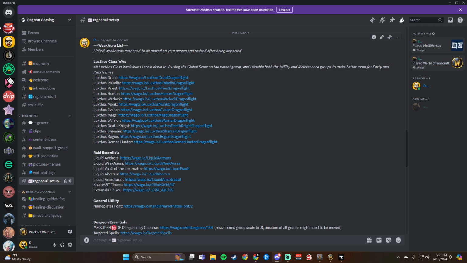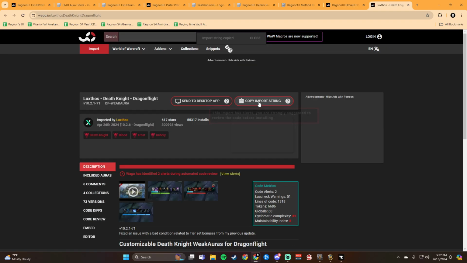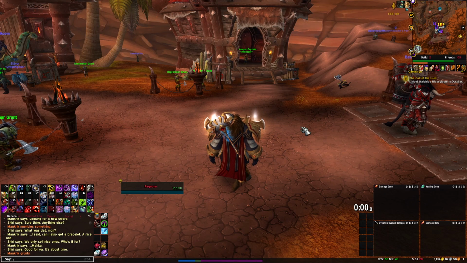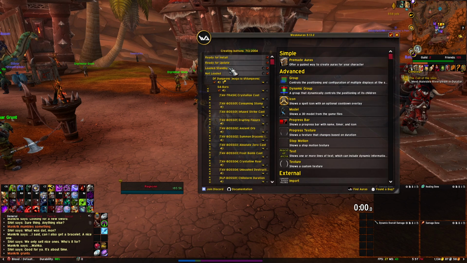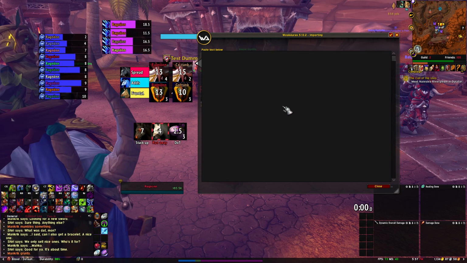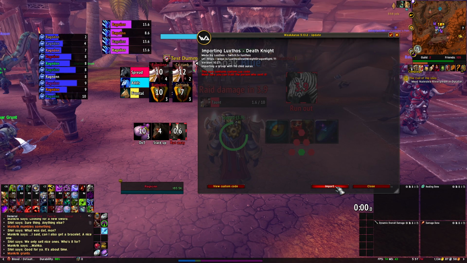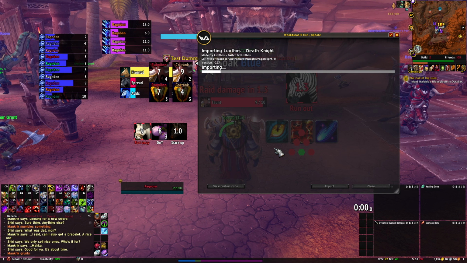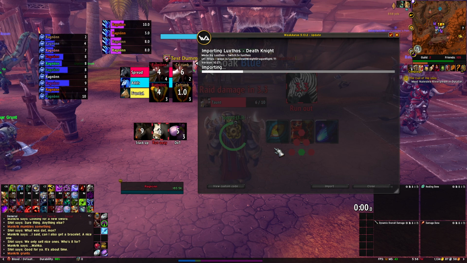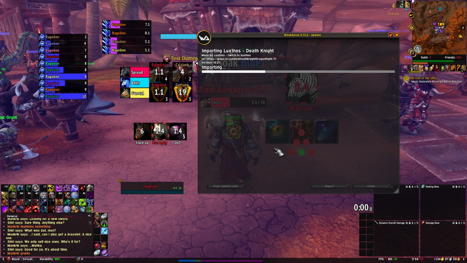I also disable both the utility and maintenance groups because they kind of conflict with where I like to put my raid frames, and instead I track them in a different way, which I'll show you. So I would go ahead and go to my class. I'm doing this on my Death Knight, so I'll click right here, copy it, and then type /WA to open up WeakAuras. Import, and paste it in there. This one does take a while to import because it's big. All of the class WeakAuras are pretty big.